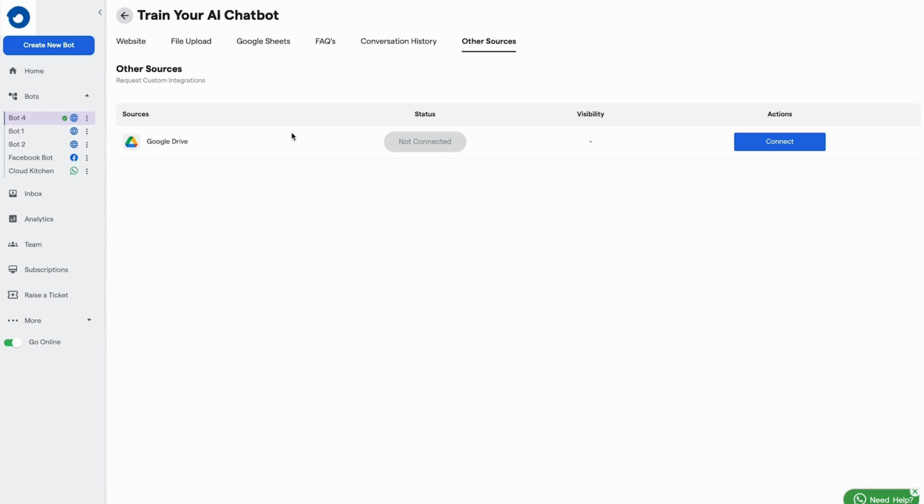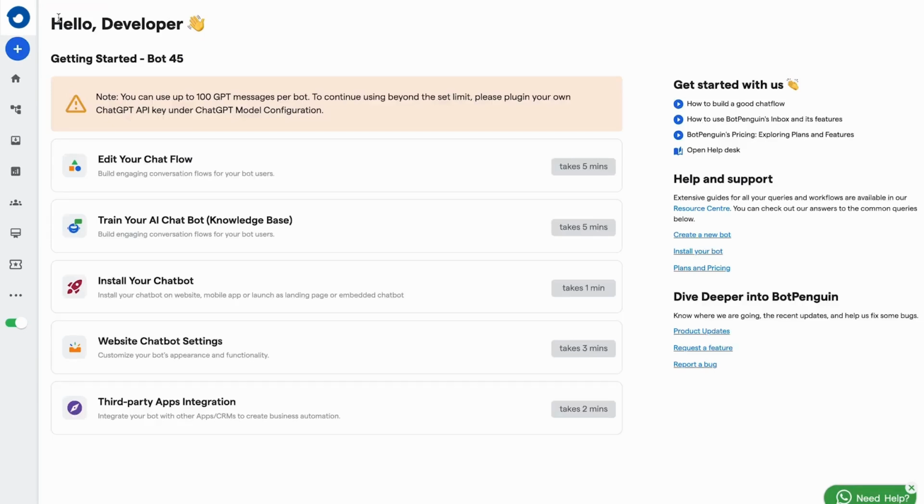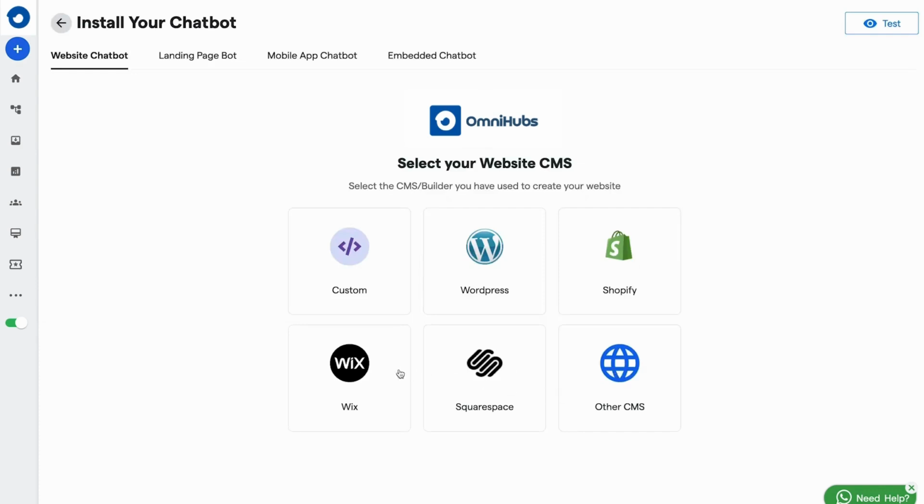Now, moving on to the next step: installing your chatbot. Now that you've created and trained your chatbot, the next step is to install it. Click on the Installation option, and you'll see various platforms where you can deploy your chatbot.